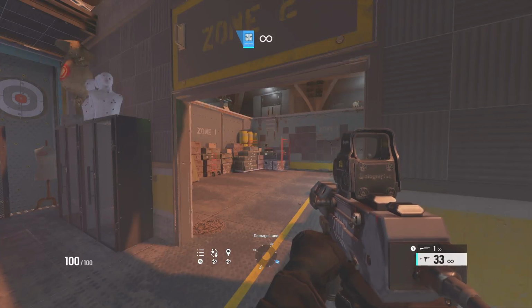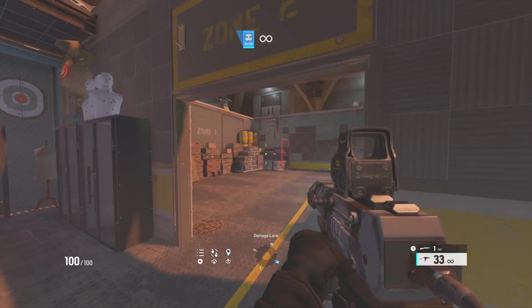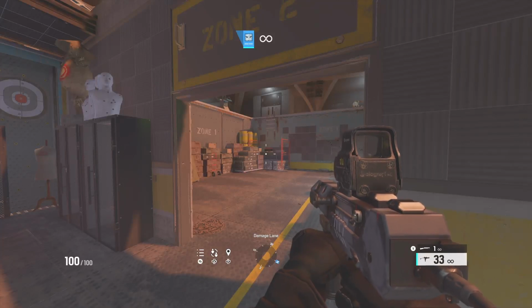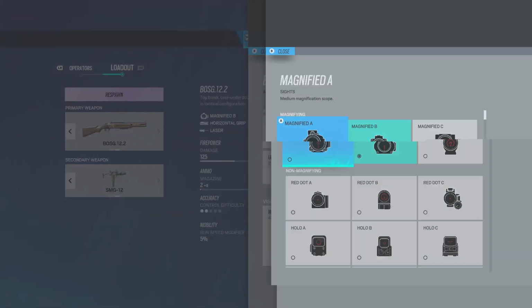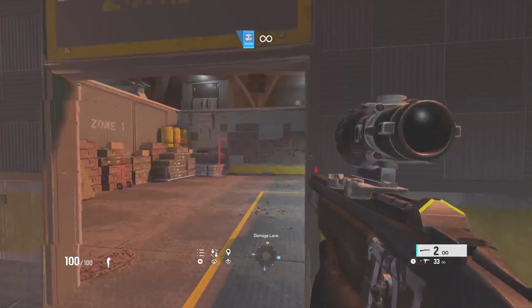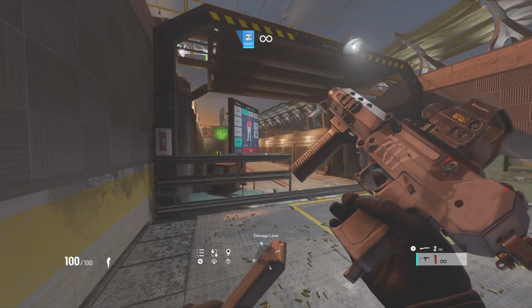And if you're using 88, I would say use the OG ACOG, or maybe even on some guns the magnified B, aka the, I guess you could say Russian ACOG, if I'm correct, that's what they call it. So either use one of those two, never use the third one. Just not a good idea to use.